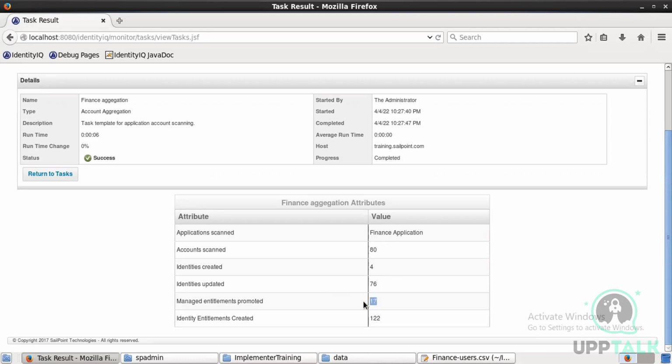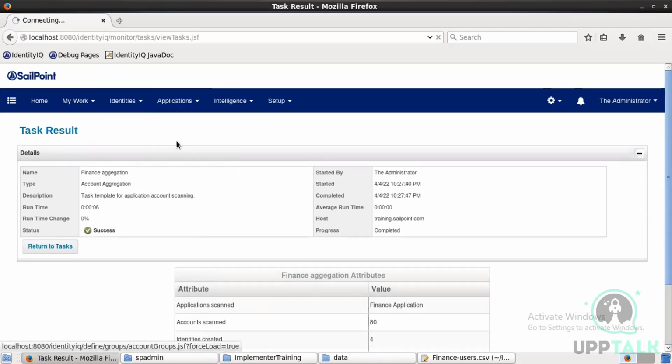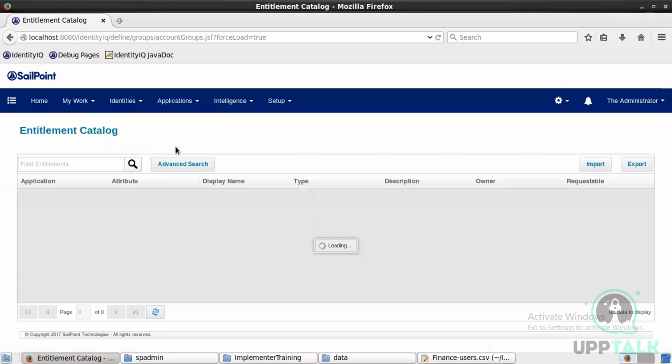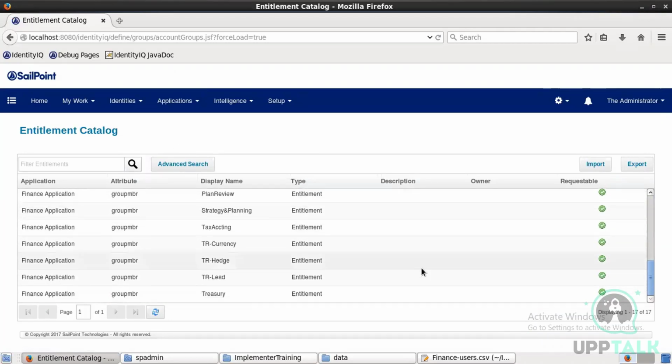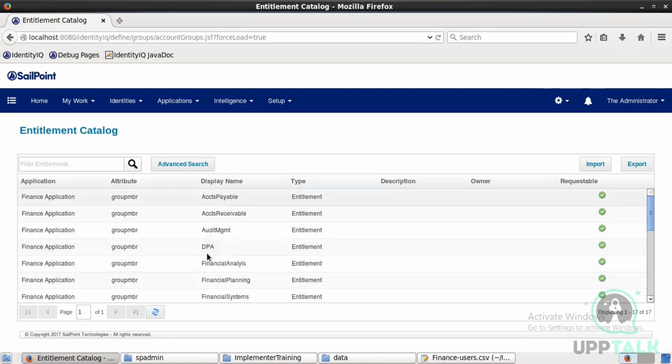Okay, and 17 entitlements got successfully created, and in these 17 entitlements, for each user 4 entitlements, 3 entitlements, 1 entitlement, like that they have added, right? Hence the total count went to 122. If you just go to entitlement catalog, you can see all those 17 entitlements listed over here. So these are those entitlements.